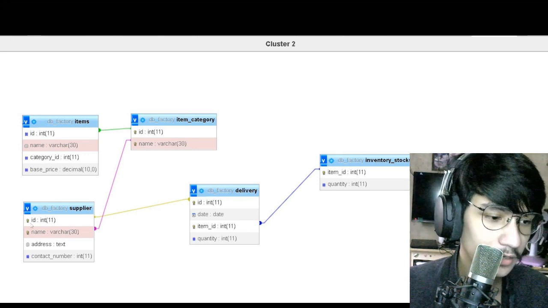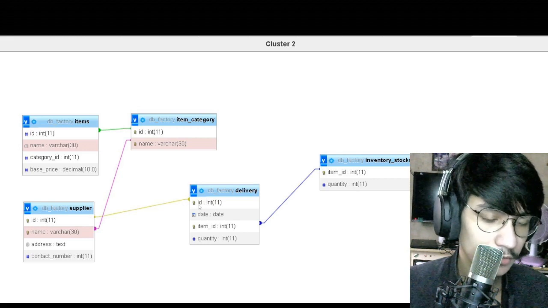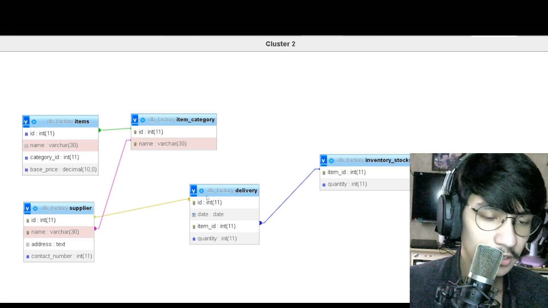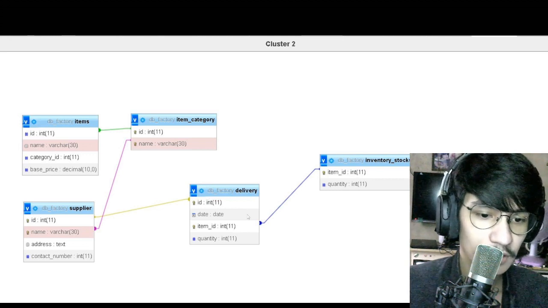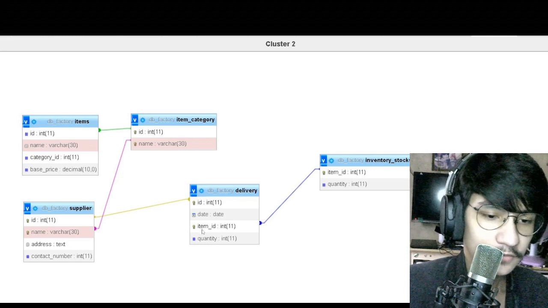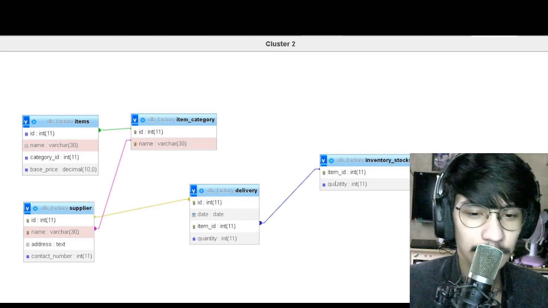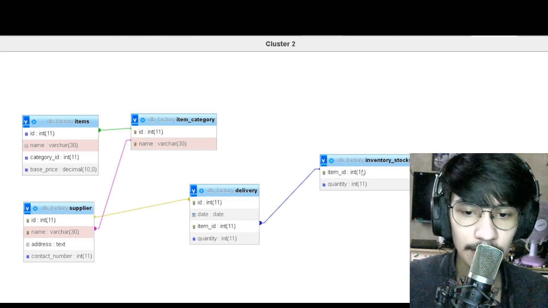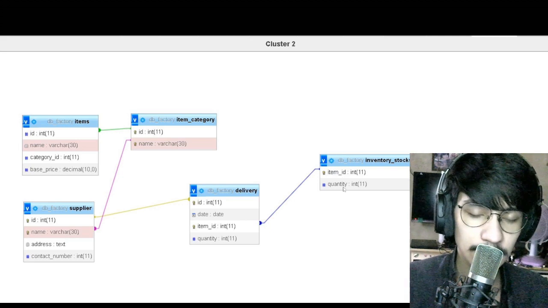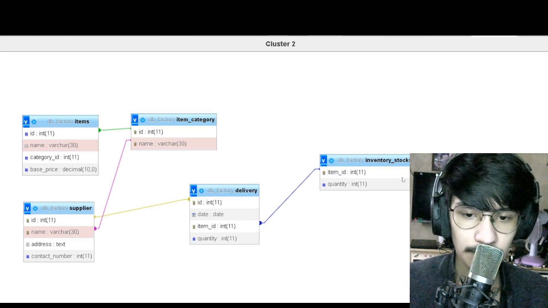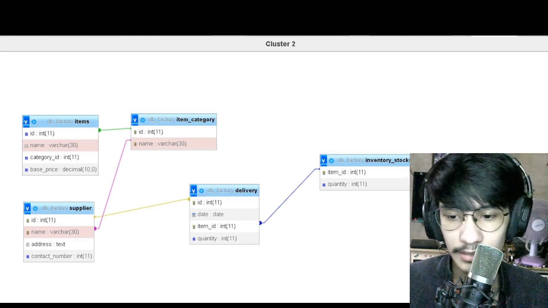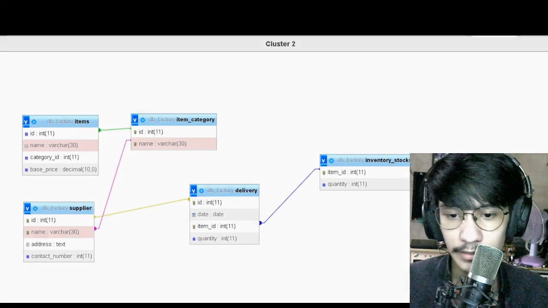Then we have the supplier, which is a foreign key from the delivery. In the supplier table, we have the ID, address, and contact number. And in delivery, it has a relationship with inventory stocks, whereas the item ID from delivery is a foreign key, which has a foreign key of the item ID in inventory stocks. Then the sales has a foreign key, the ID of inventory stocks.